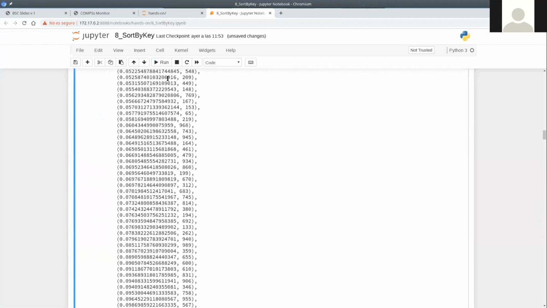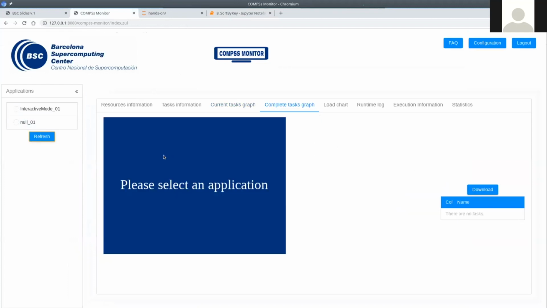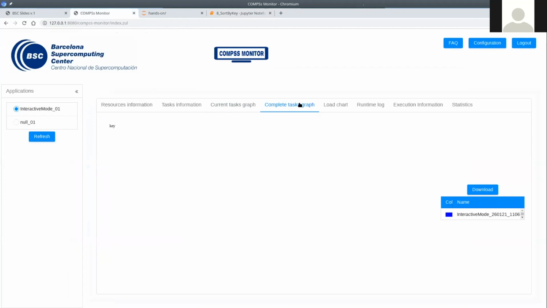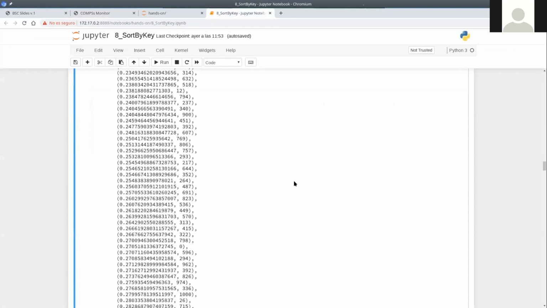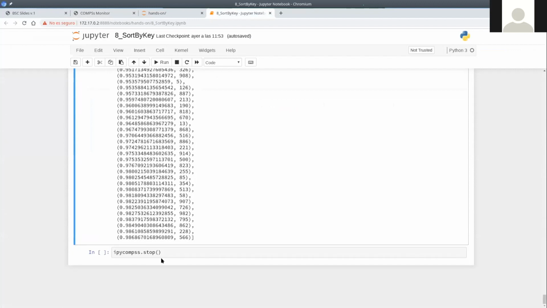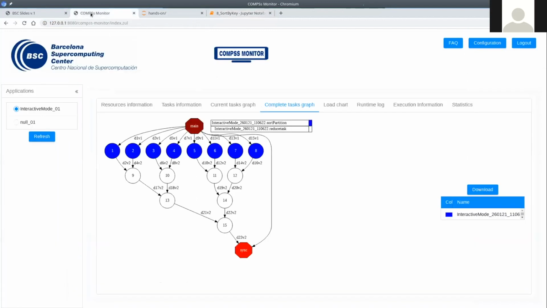Now you can go, like me, to the COMPSs monitor. You can go to the complete task graph. I think it's refresh. Oh, sorry, I said it wrong. Now you can stop the runtime. Sorry, because this is long. And at the end of the execution, you can go to the complete task graph in the COMPSs monitor, because the complete task dependency graph is generated at the end of the execution when the runtime is stopped.